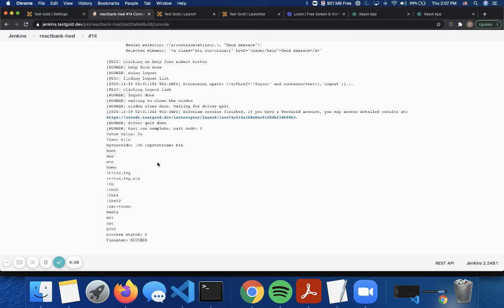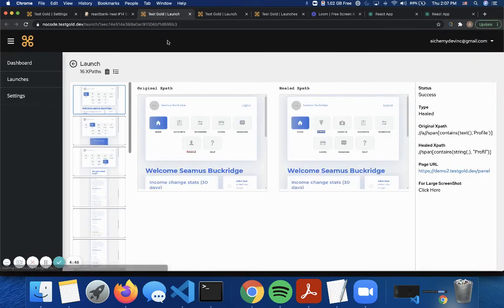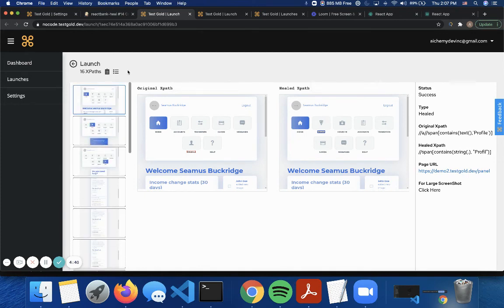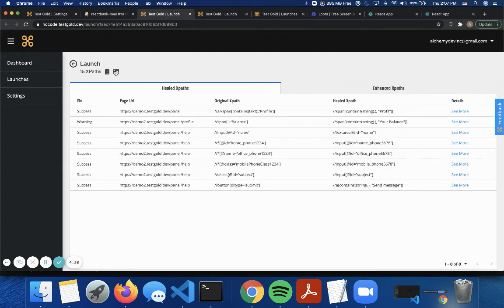Finally, let's take a look at a nice visualization available on our UI. We'll go to this link where this hash stands for the current run. And here we'll be able to see a nice report of all the original and healed XPaths. We have this carousel view along with screenshots, or we can also get a table view where we see the original XPath and the healed XPath here.